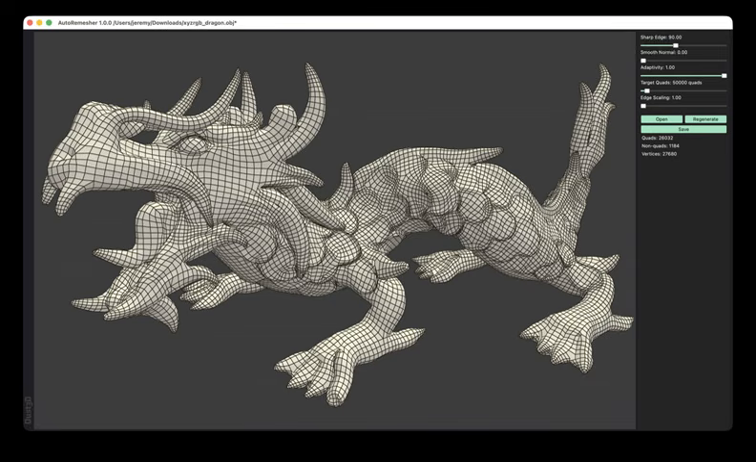Autoremesher is a cross-platform automatic quad remeshing tool that turns high polygon meshes into clean quad-based topology. It relies on several open-source libraries, including Geogram, libigl, and autoremesher, among others.